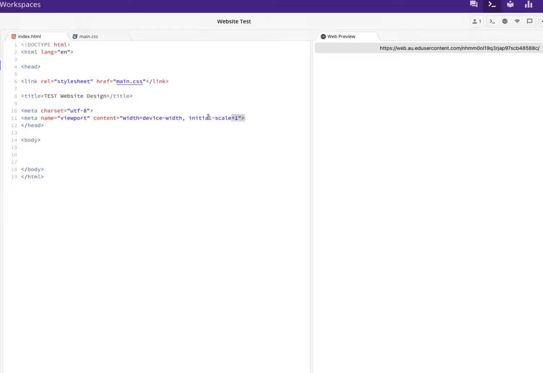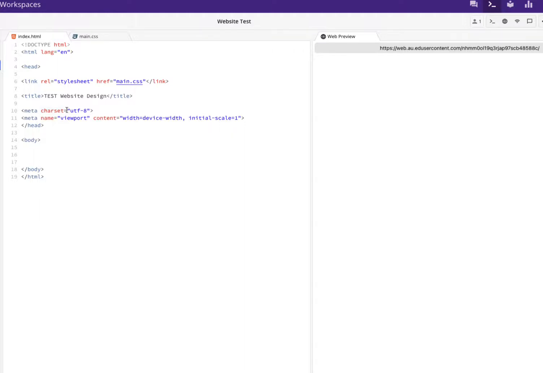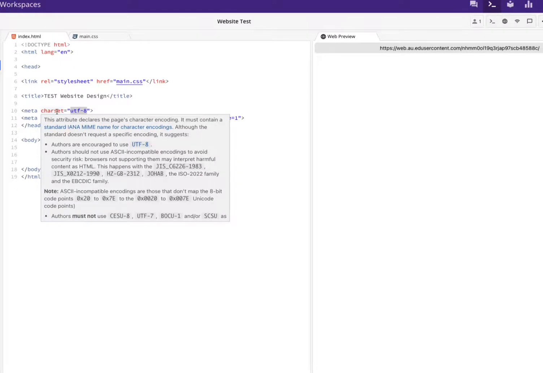These two lines here are also new. This one here, character set, UTF-8, is simply another standard that is generally used on all English websites. And this is saying that the character set we're going to use is going to follow the UTF-8 standard, which is compatible with most computers in the world.